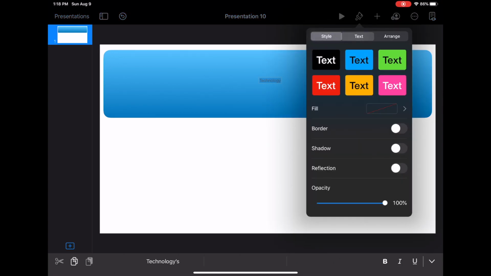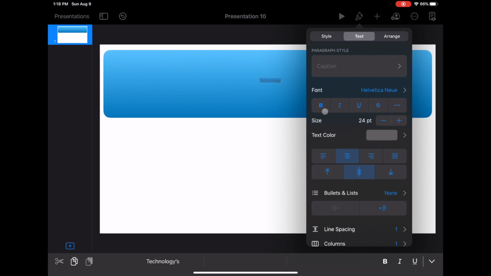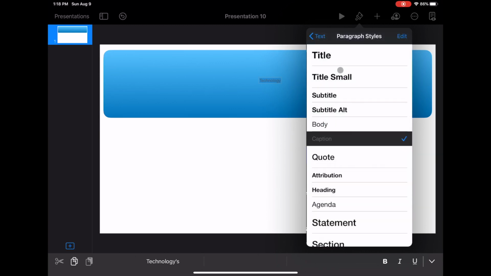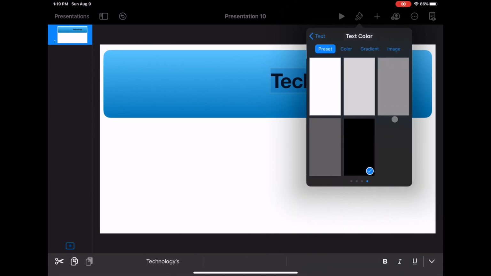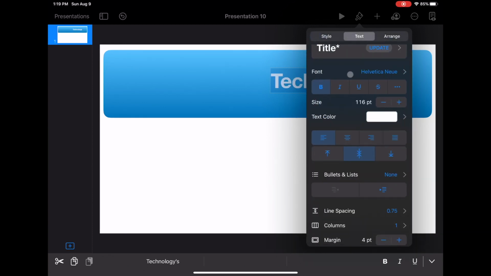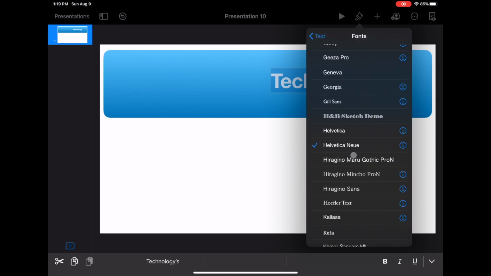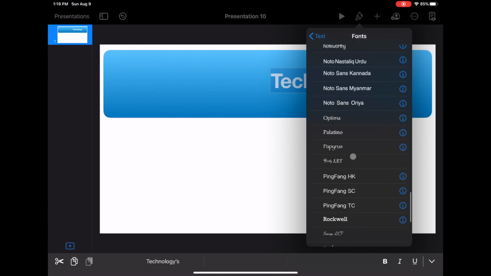And again, this time I'm going to click on text, and I'm going to give that text a paragraph style. So maybe I'll do a title, which already makes it nice and large here. And if I go back to my text, I could choose maybe the text color. Maybe I want it to be white. I could go back, I could make it bold, italics, underline. I could change the font if I want, and do some fun things with it if I want to.